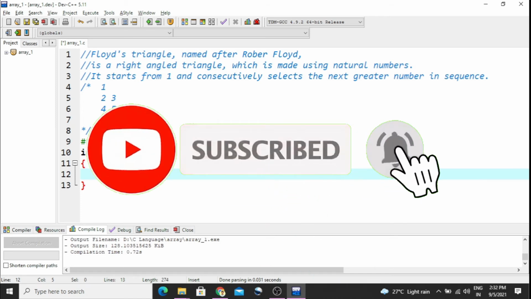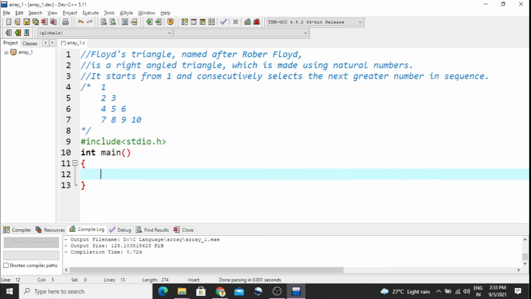Today we are going to see how to print Floyd's triangle, which is named after Robert Floyd. This is just a right angle triangle, made using the natural numbers. It starts from 1, and consecutively goes to 2, 3, then 4, 5, 6, 7, 8, 9, 10. We can have many rows of it.